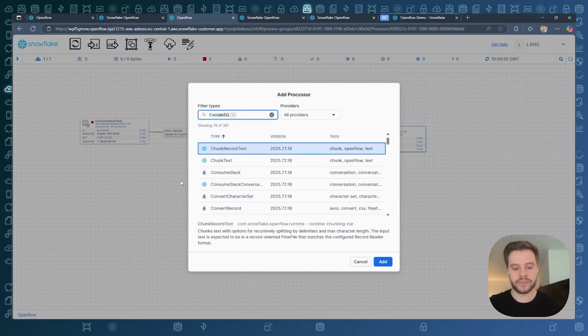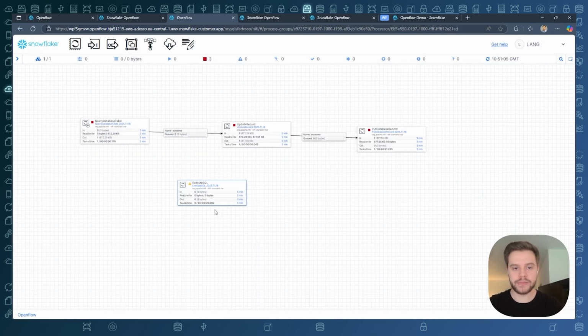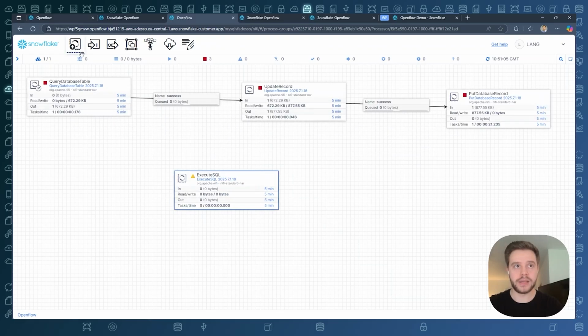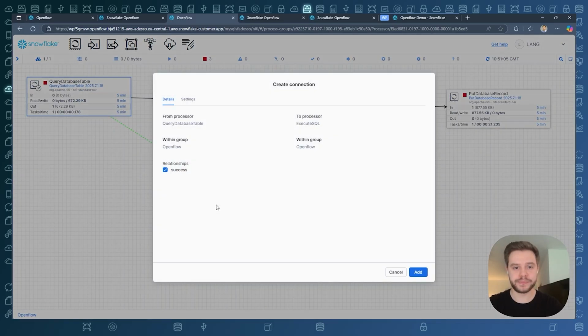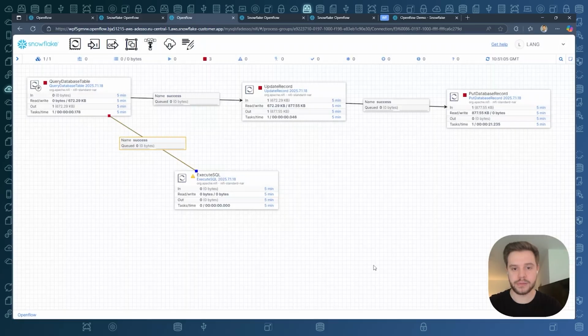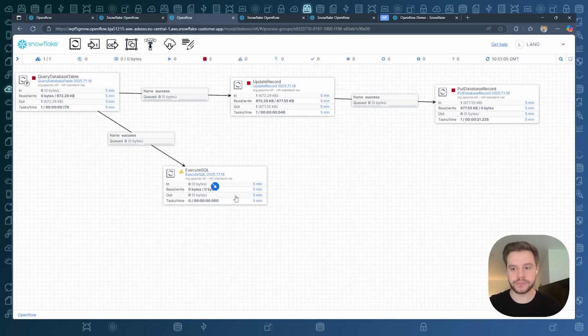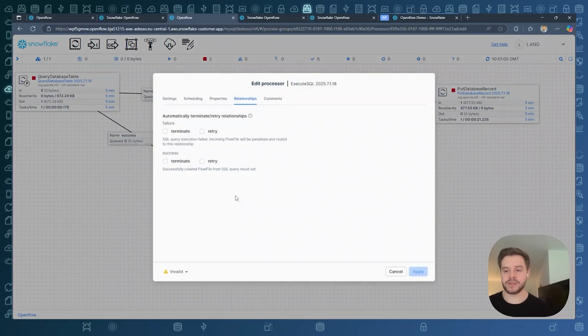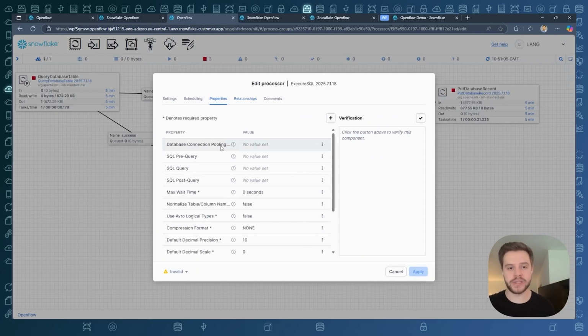Execute SQL. Add it to the canvas and connect it with the first step on success. All right. This processor allows us to run any SQL command against databases, including complex queries with joins or CTEs. Let's take a look at the configuration and the properties.